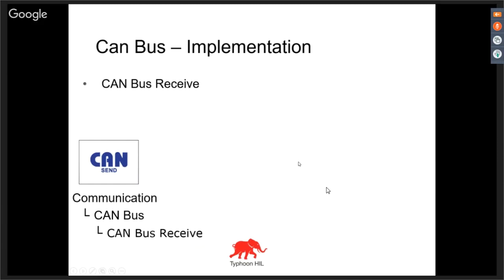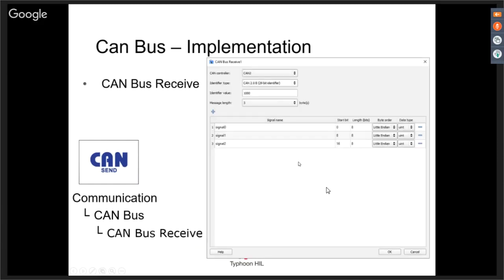The CAN Receive component is similar to CAN Send, only there is no sending configuration. You specify how you unpack the message, so what signal is on what bit and what length. And you can specify for which controller you want to read the message, the identifier type, and so on.